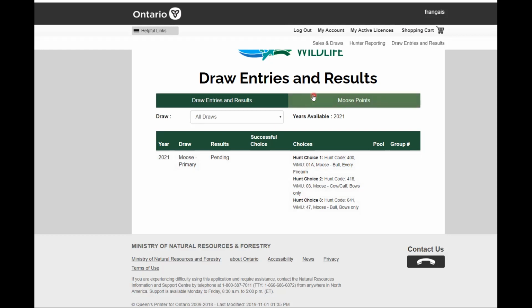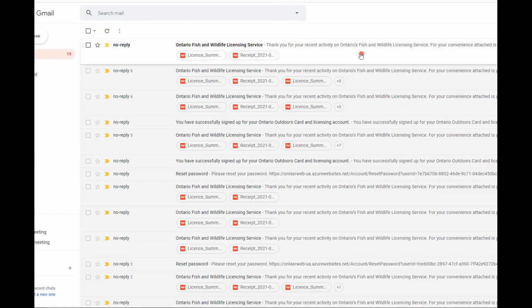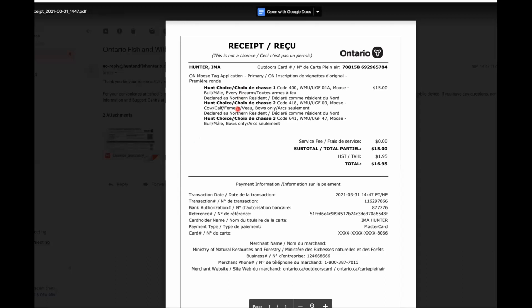Also, completing the transaction through your online account will automatically send you an email that will contain a copy of your license summary, as well as a copy of your receipt, which will indicate the products you chose, the selections for your hunt choices, and as you can see, it also shows the declaration for northern residents for each hunt choice that meets the criteria. And that's how you successfully apply to the primary moose tag allocation through your online account.